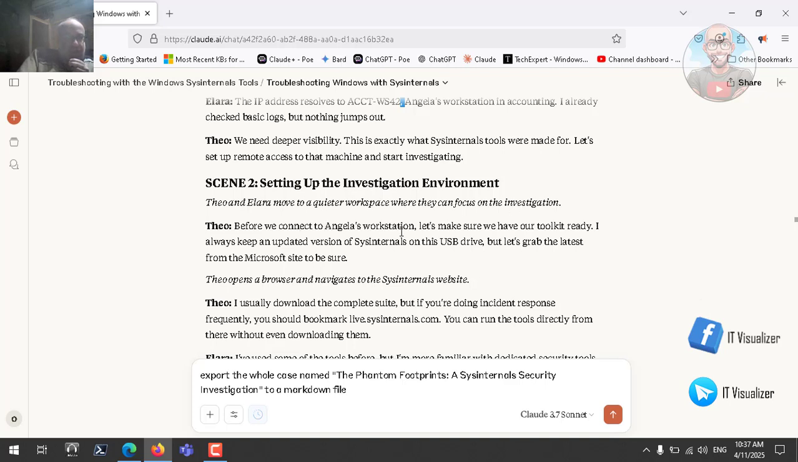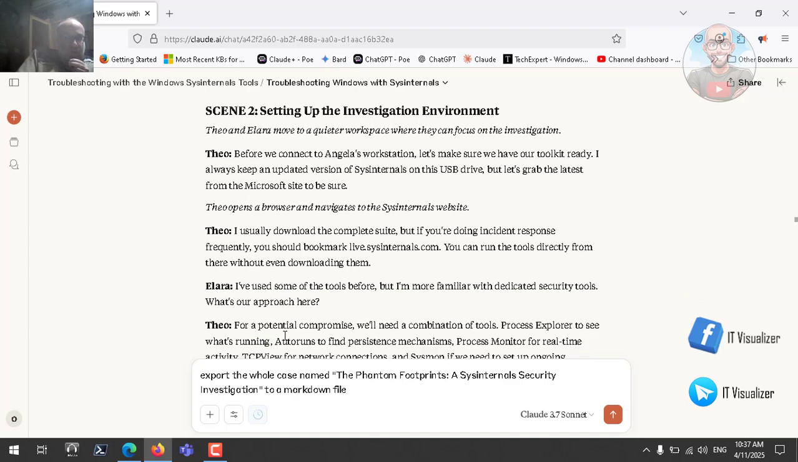Before we connect to Angela's workstation, let's make sure we have our toolkit ready. I always keep an updated version of Sysinternals on this USB, but let's grab the latest from the Microsoft website to be sure. So he wants to make sure all of his utilities are up to date, so he gets them from the live website of Microsoft. We have seen this in the previous video. I usually download the complete suite, but if you are doing incident response frequently, you should bookmark live.sysinternals.com. This is where we can get the latest tools and run them on the spot, directly from there without even downloading them.